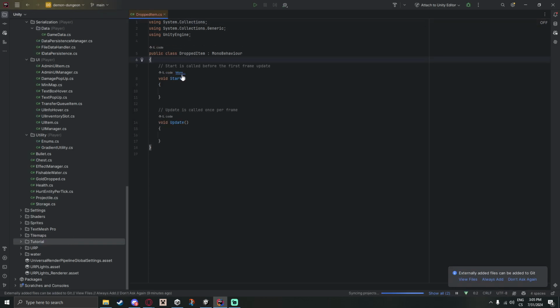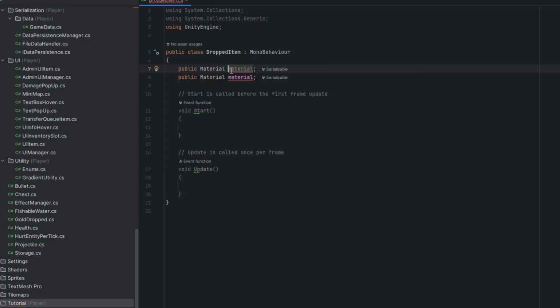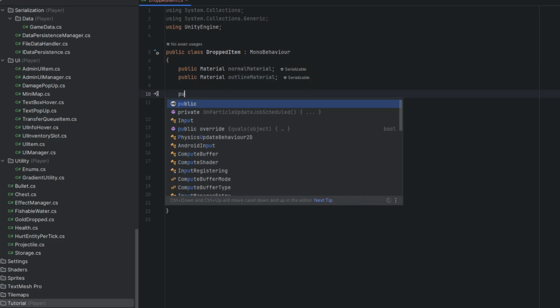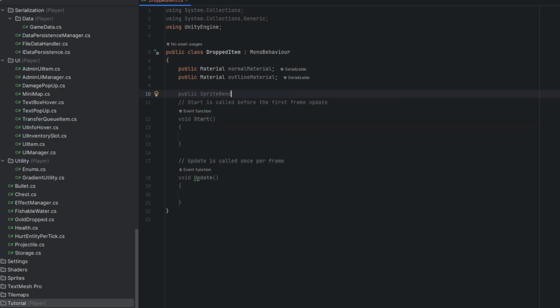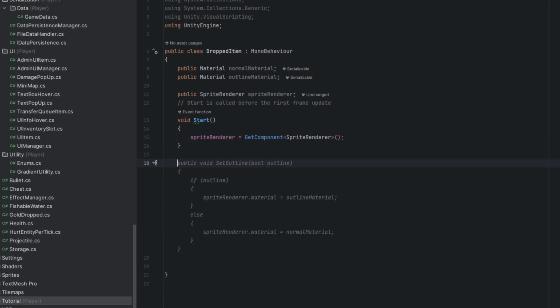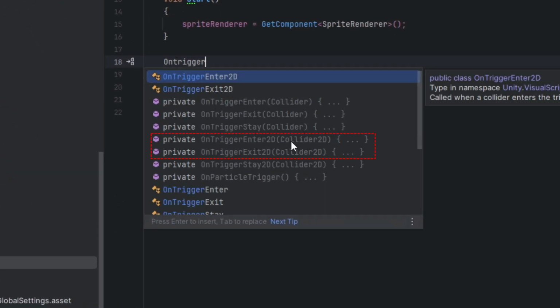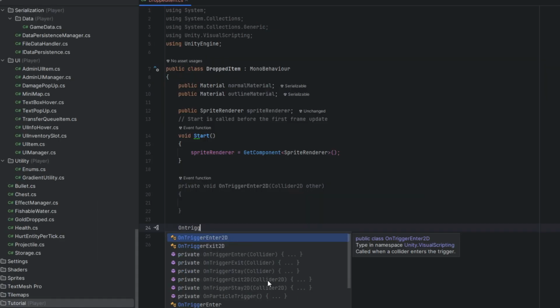In here we're just gonna create 2 public materials and name one of them normal material and one of them outline material. And then we're gonna get a public sprite renderer. You can do this by dragging it in Unity, but I find it's better to set it through the start function, so it will automatically set itself. We're gonna add 2 functions, OnTriggerEnter2D and OnTriggerExit2D.